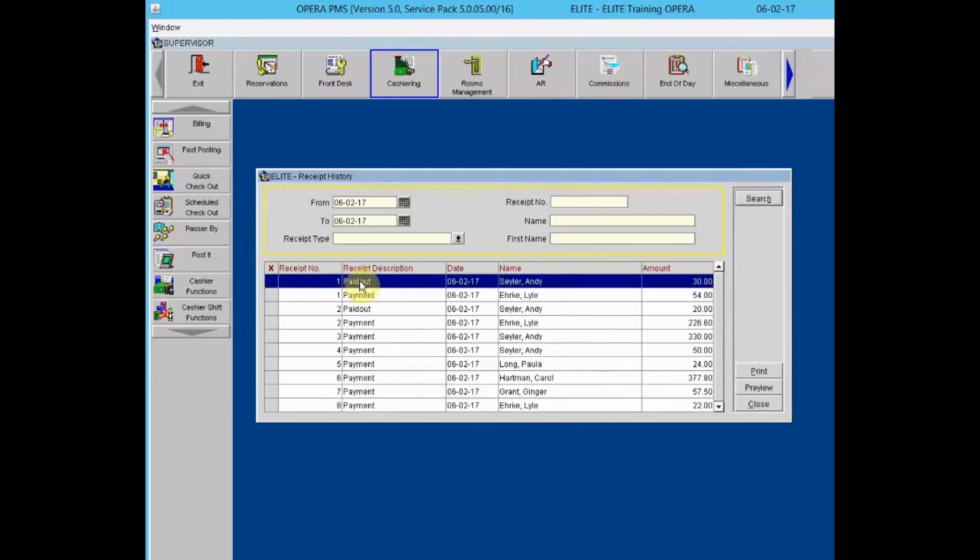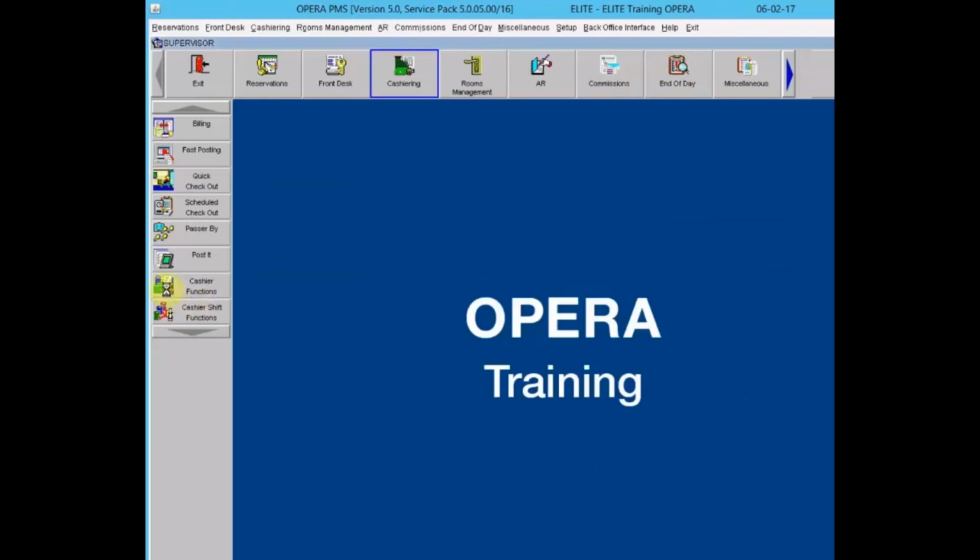So we have a paid out receipt we did today for $30. We could highlight it, click on print or preview the receipt. So if the guest asks for one, you could always come back here and find the receipt and print it out for them. Okay. Back to cashier functions.